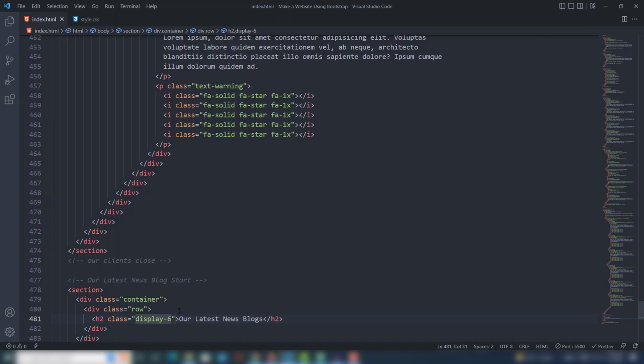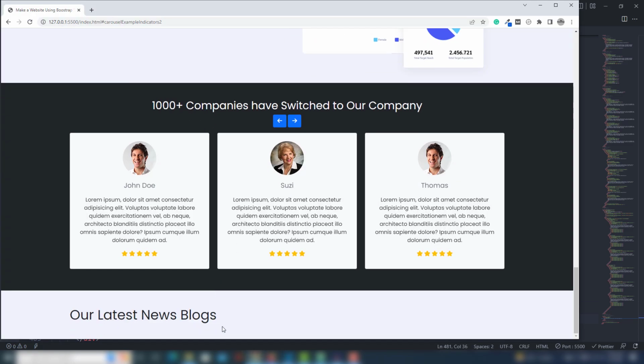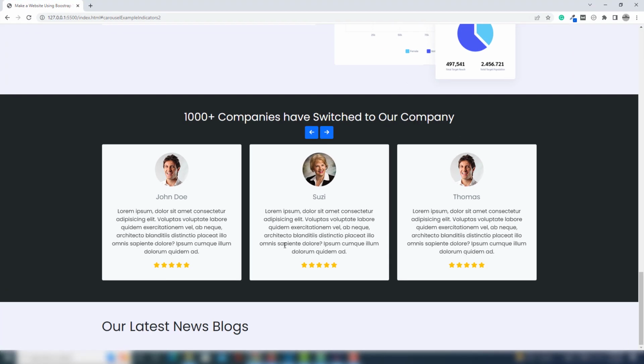So I want to make a space, so I will use the margin my-5. So let's see, right? Perfect, as you can see. So this is my largest screen size.